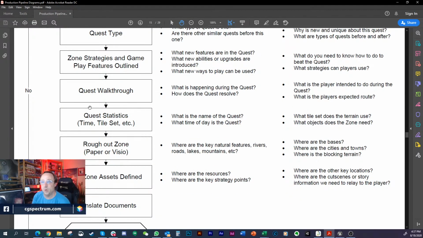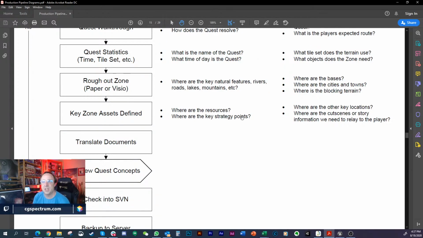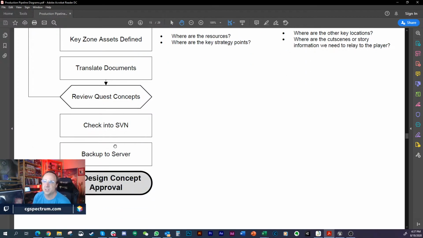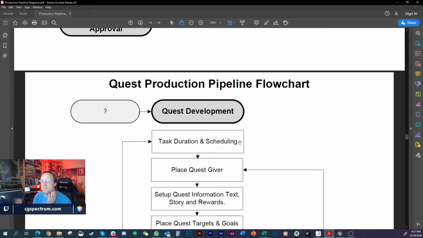So you can see that quests are pretty sophisticated. Quests have a lot of things in them that they've got to figure out. The quest designers have a lot of stuff to figure out while they're concepting these quests. And then again, just making sure that they're getting integrated and built into the game. And then now they're going to go in and develop the quest.